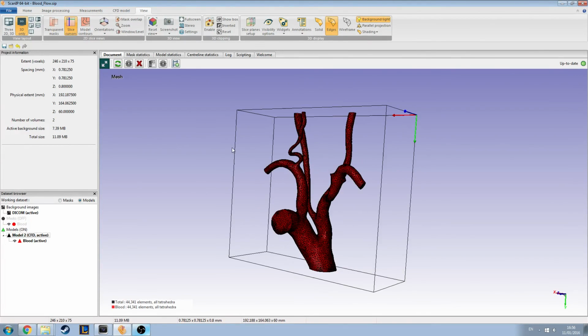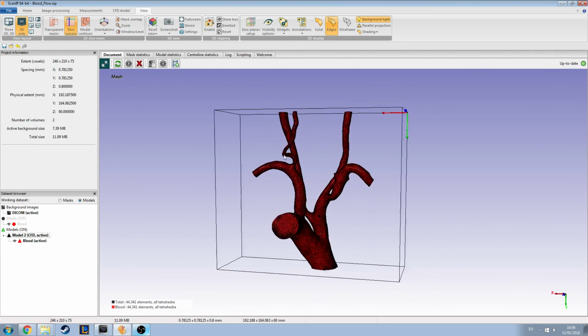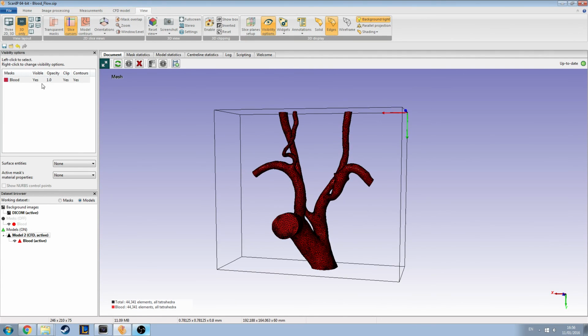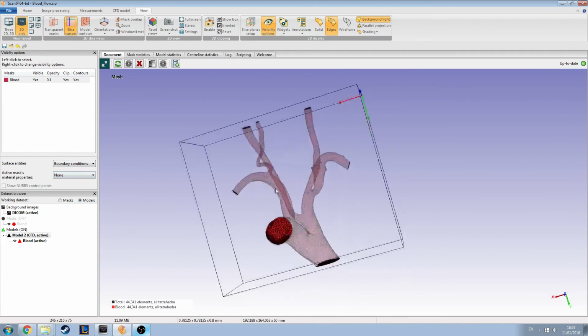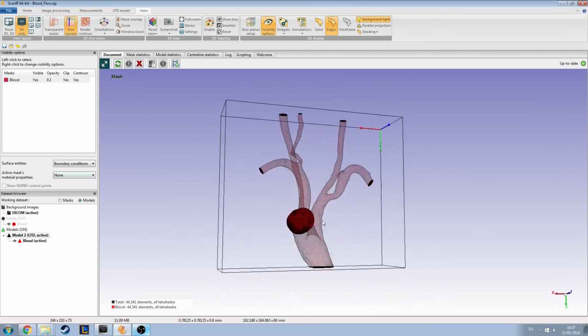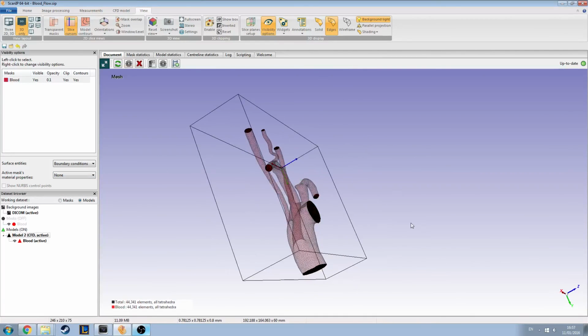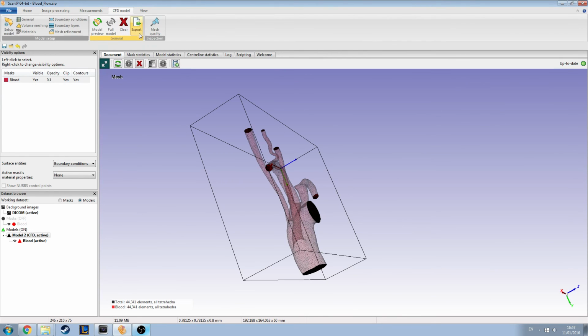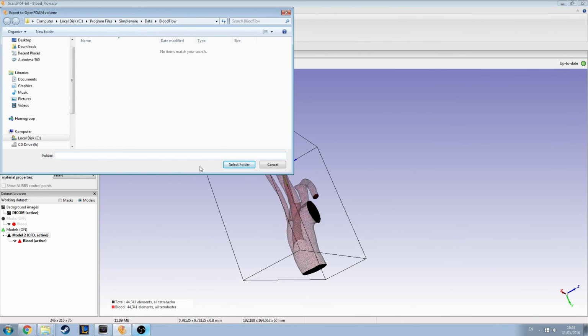Go back to the document. If you want to have a look at just what boundary conditions we've got, go to visibility options, click on blood mask and go to surface entities, change the boundary conditions. Here you can see all our specified boundary outlets and inlets that we will change within the OpenFOAM code. In order to export the mesh, go back to CFD model, and then go export, and you can select a folder to save all the files needed by OpenFOAM to run the simulation. All you need to do is just drag and drop the files created by this exportation into the polyMesh folder.